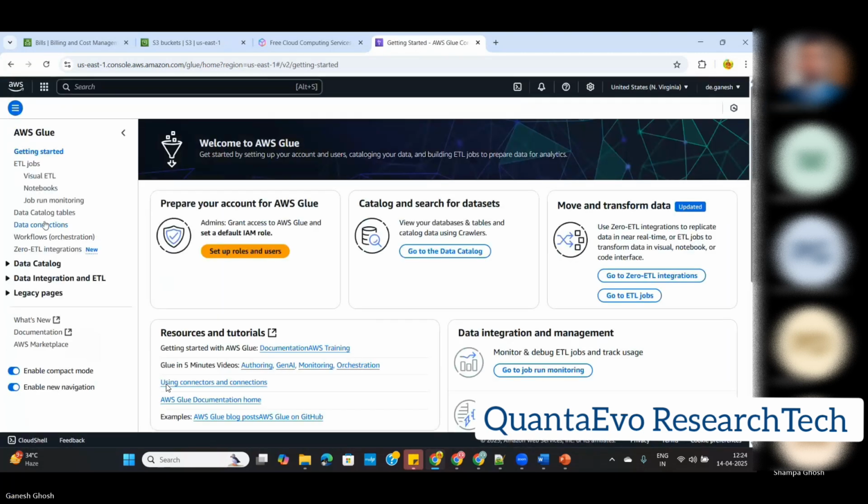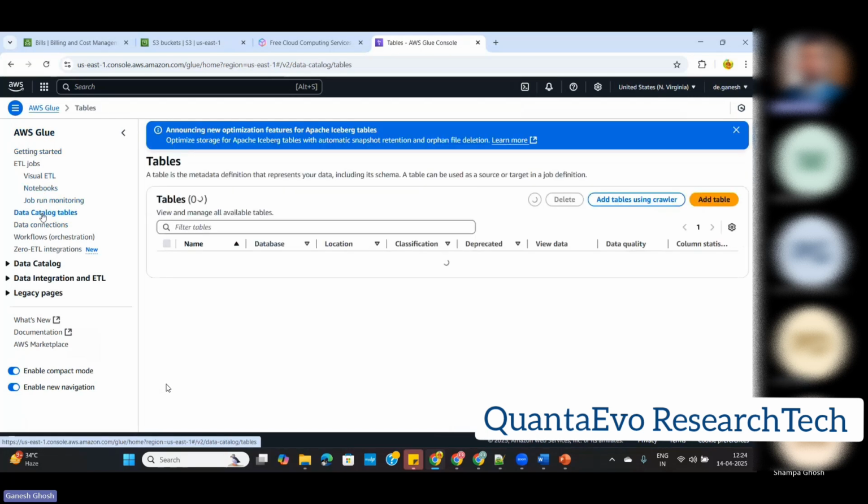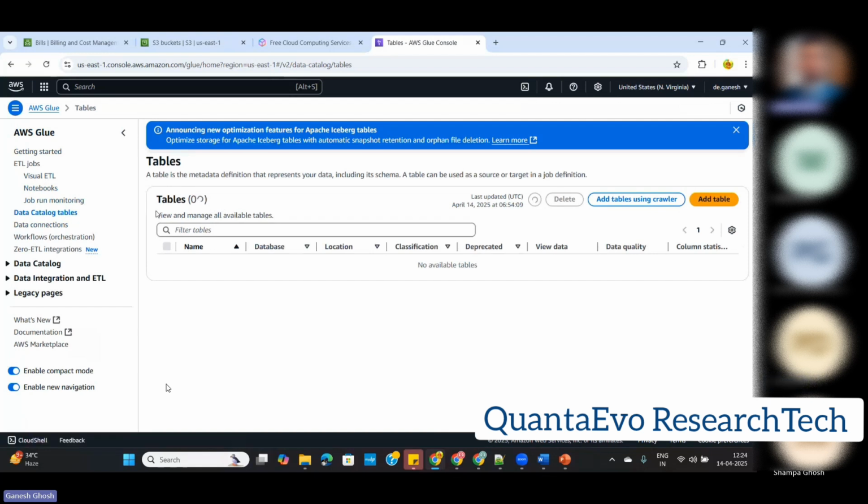So let me show you on the screen itself. Okay, so we have AWS. Here we have the data catalog. Here it is written as tables. Why? In this catalog we will create a database.